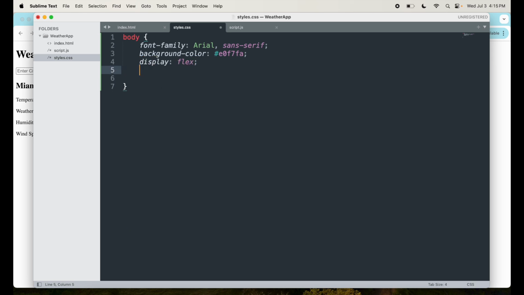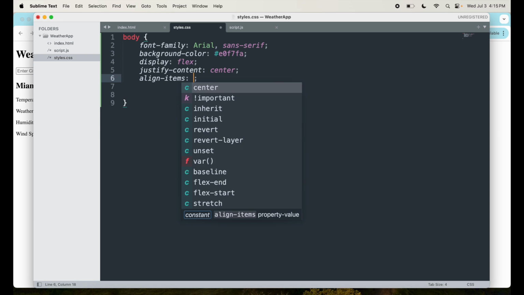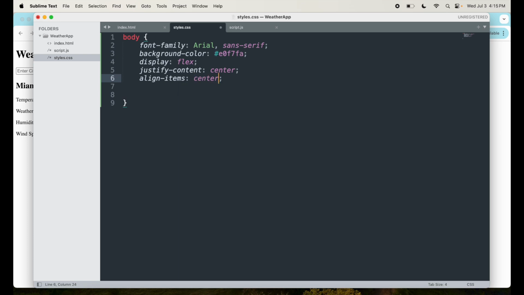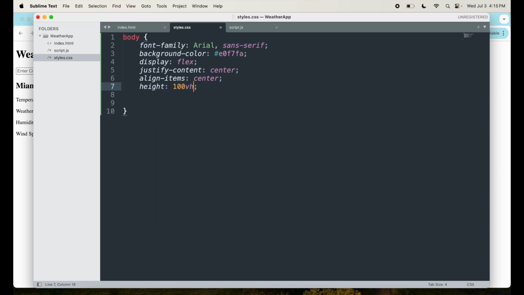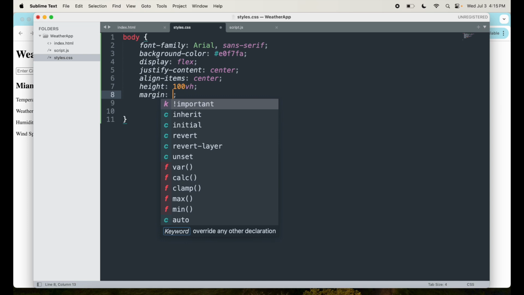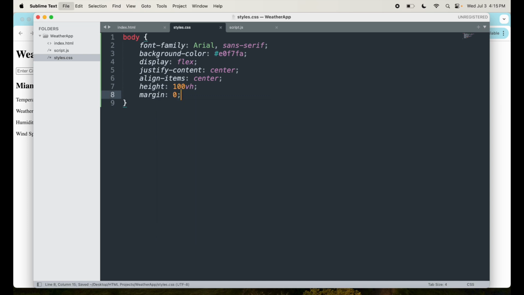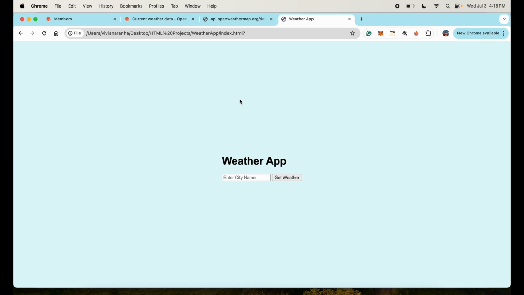Display flex. Justify content was center. Nope. Sometimes I assume it automatically picks up stuff. Align items center. That's perfect. See, sometimes it knows. Height equal to 100 vh, viewport height, which is 100% pretty much. Margin is 0. Let's see if it looks nicer.